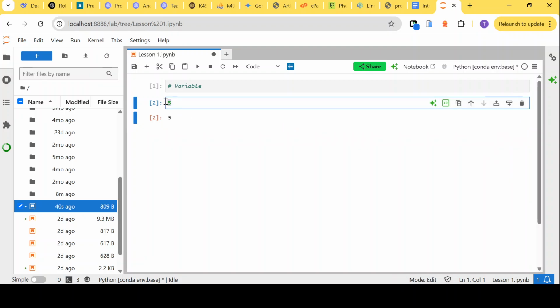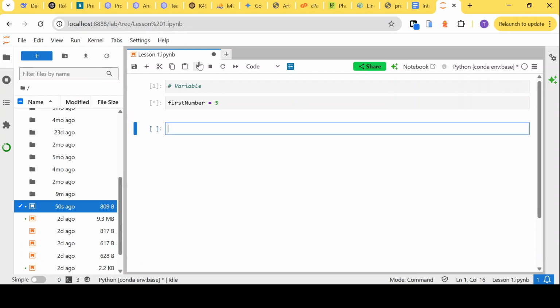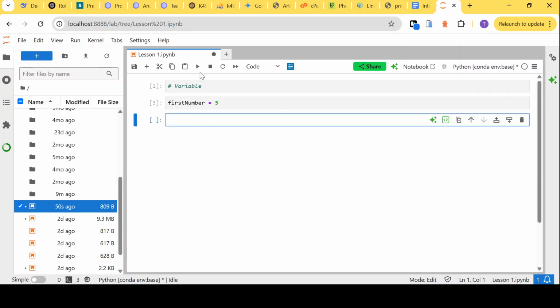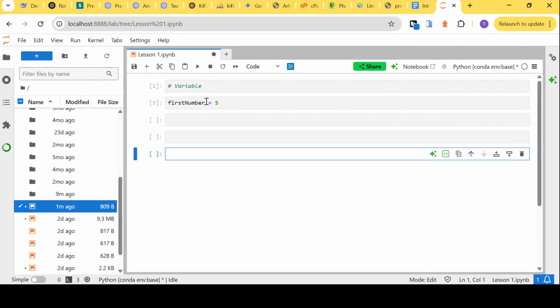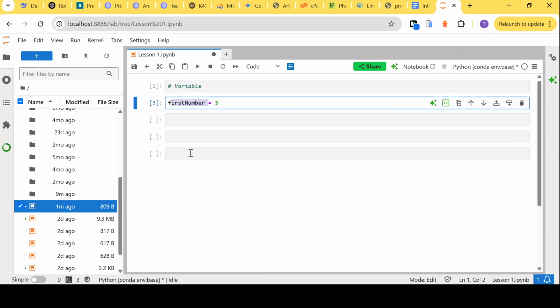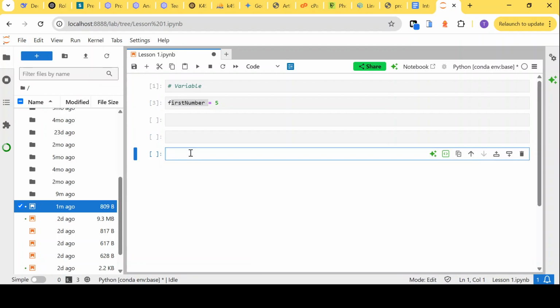So what I can do in this place is to say first number. I can call this first number here, and I will assign it the value of 5, right? So I'll run this. Anywhere I go in our software or our notebook, I can simply reference this number 5 again without having to declare a new value of 5.